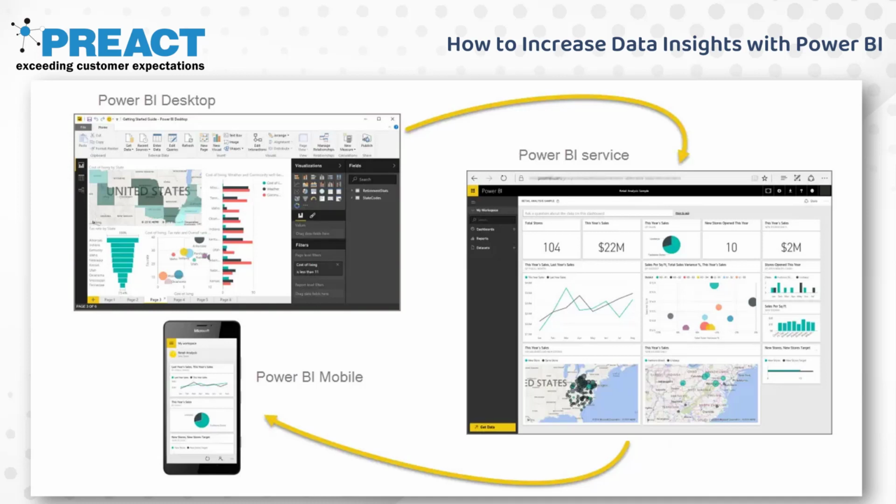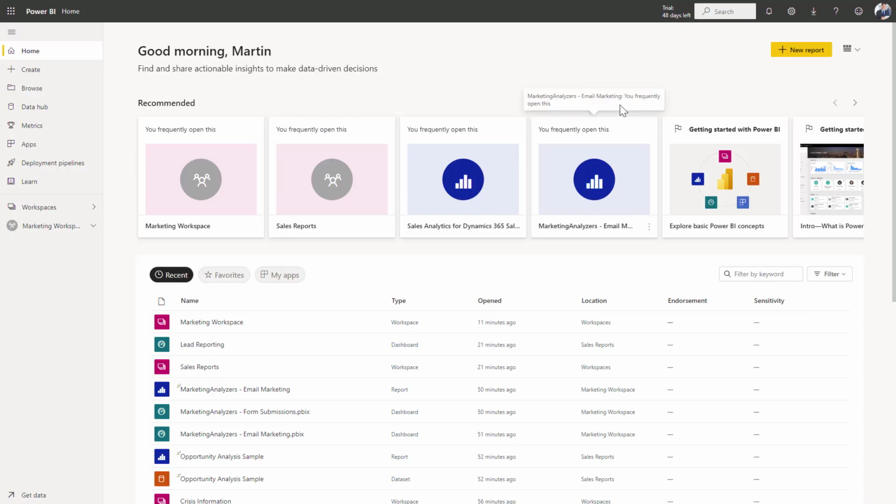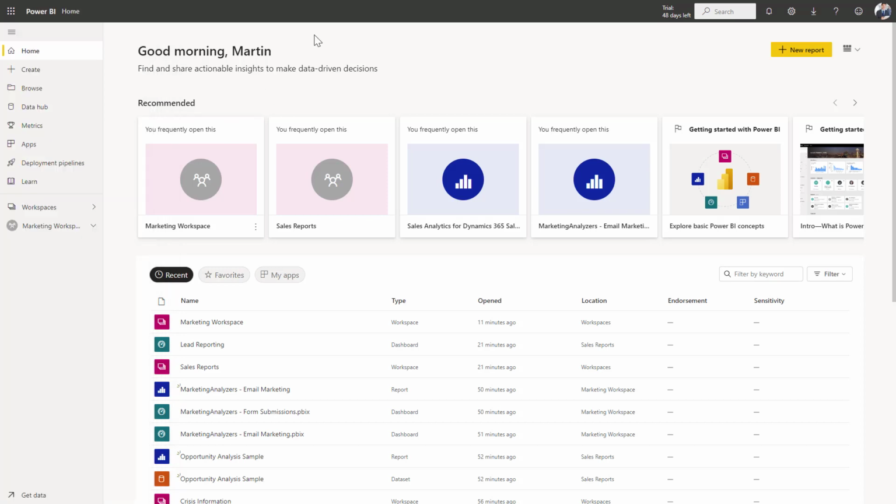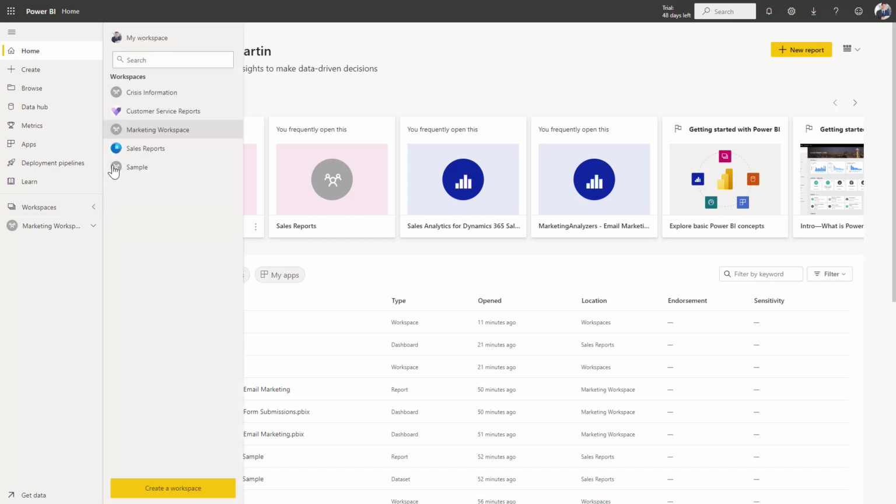So just going into the actual Power BI itself, I'm looking at the Power BI service. This is obviously online. It's part of the Microsoft waffle. You can see here it's Power BI. Within Power BI, you've got different workspaces where you can sort of segment some of your data. You can see I've just got sales, marketing, service. We're going to come on some of these as well, or you can create your own workspaces.